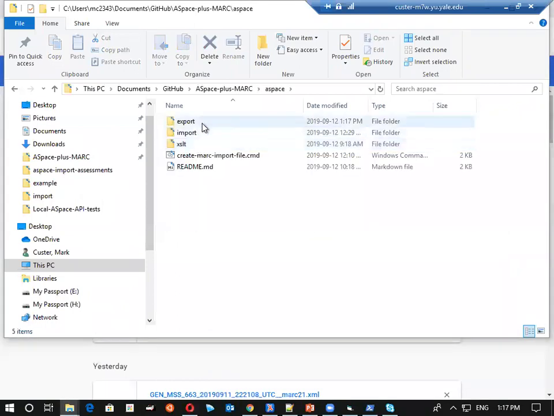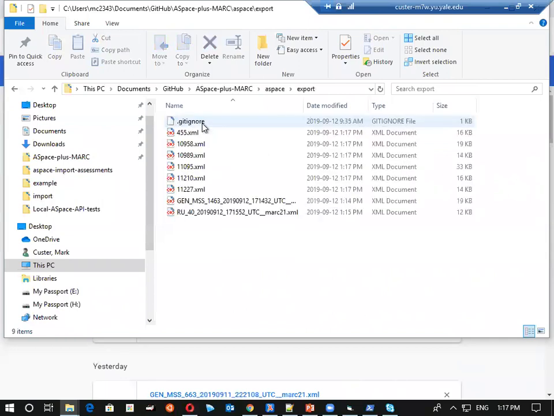Again, just slowly walk through this process. We now have this export directory. We've got a number of different files here. These are the 6 files from Walpole, and this is that binding key file, and this is the manuscripts and archives file that we had downloaded.